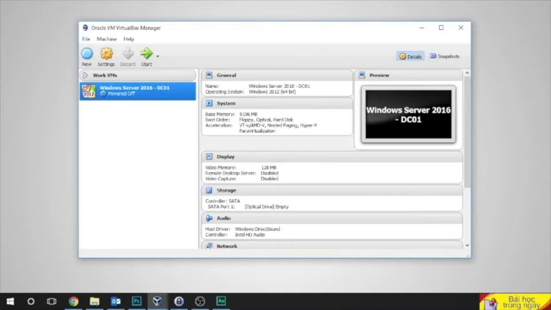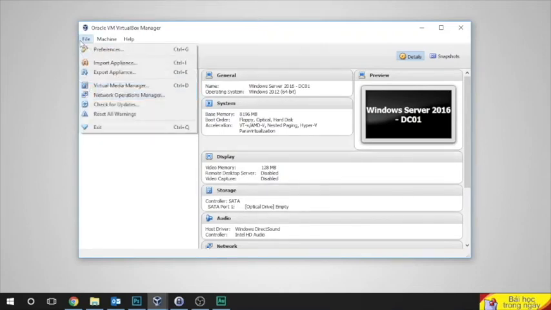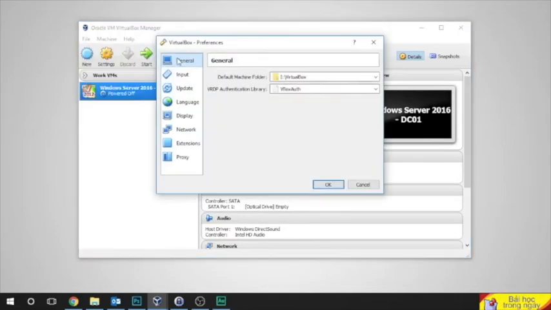The manager opens. In the top left corner, you can click the File menu and then select Preferences. You can also press left Control or right Control and G, and it'll also open the Preferences window. Now we want to go down to the Network tab.